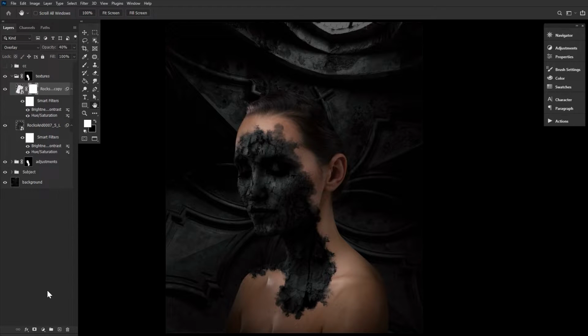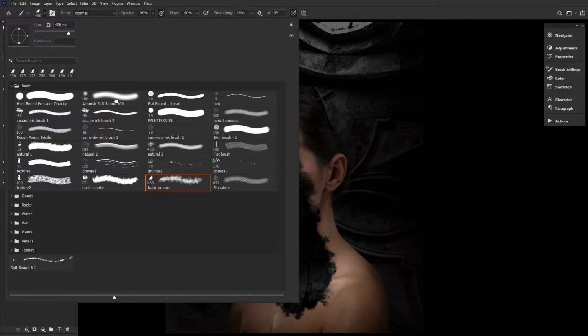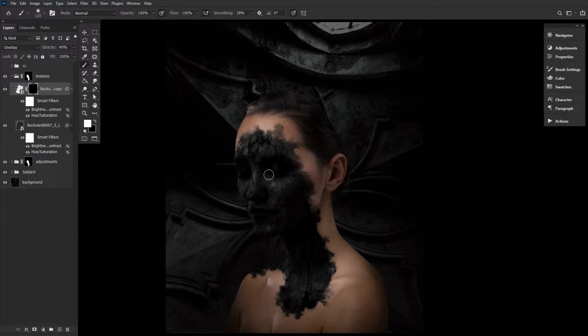Add a mask, inverting with Ctrl or Command I, and mask in the subject's highlights. A soft round brush will work perfectly. These highlights will be fairly subtle for now. We will be punching them up a whole lot more in just a moment, so just focus on the brightest areas, like the forehead in this case.